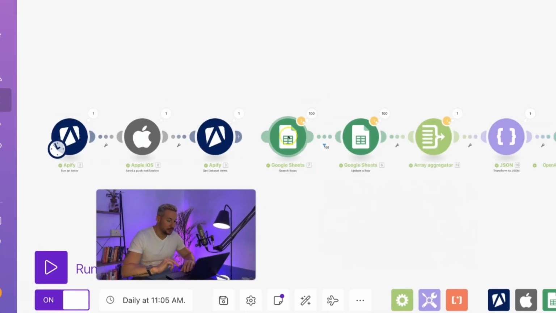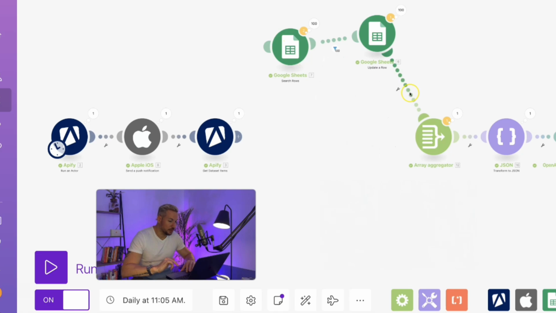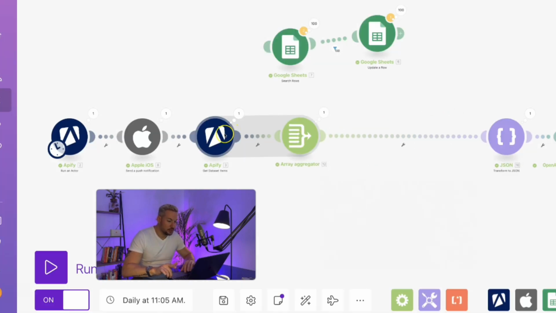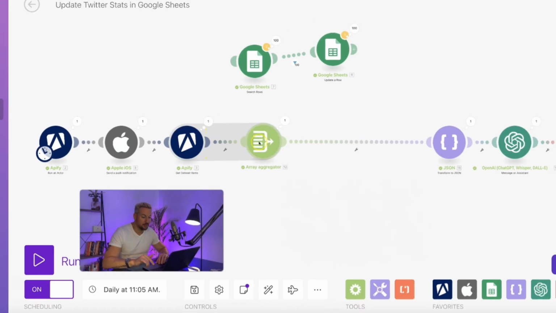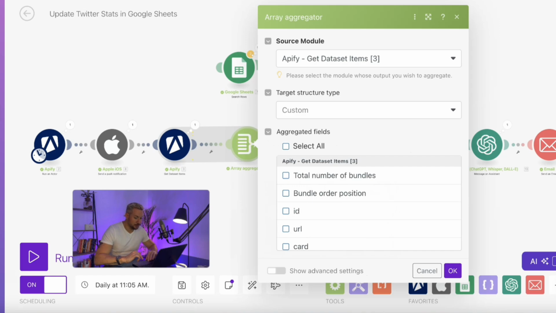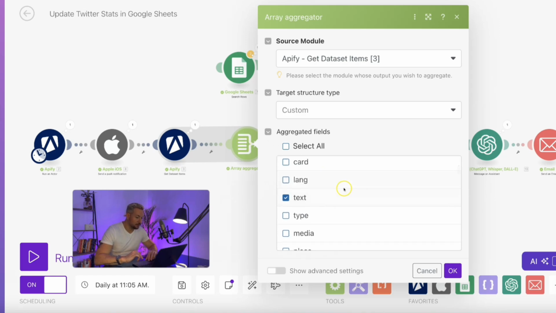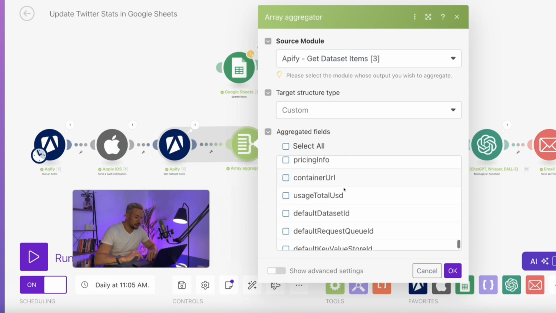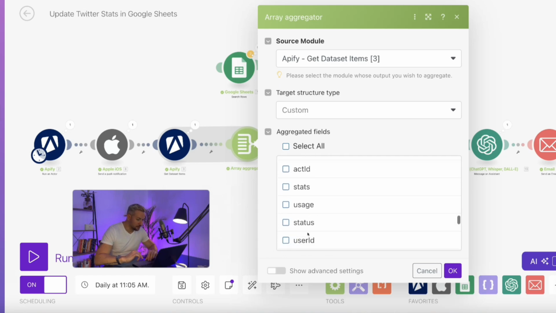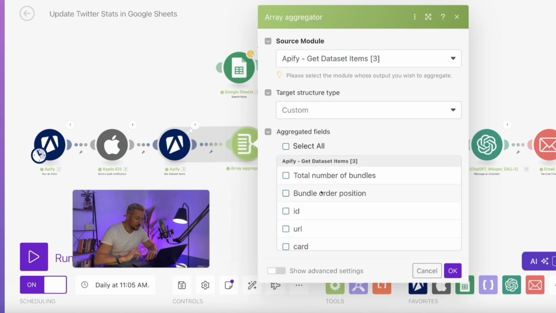So if I unlink these, and I'll just move these out of the way for now, I'll move the array aggregator over to be after the JSON dataset received from Apify. And if I click onto this, I can then pick all of the fields that would be counted. Now this is going to be a little bit different because it will have previous data in here. But what I am going to do is find the right section.